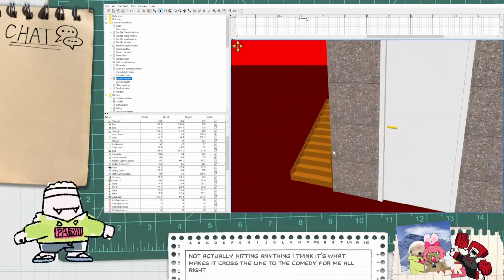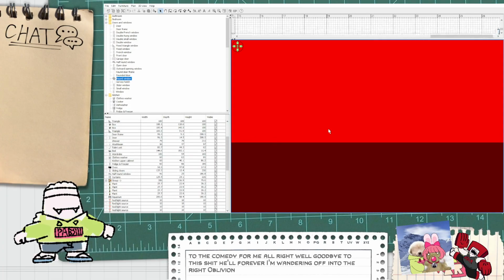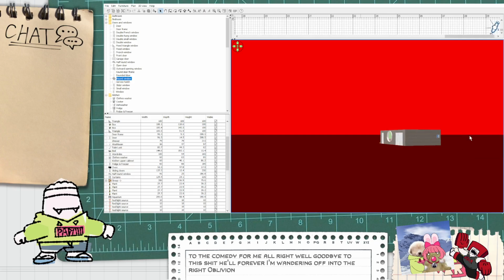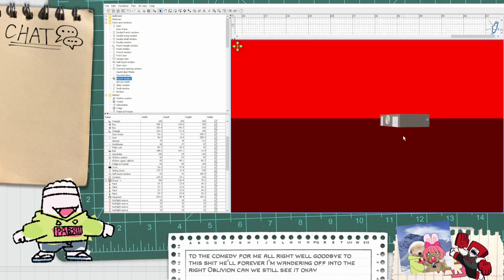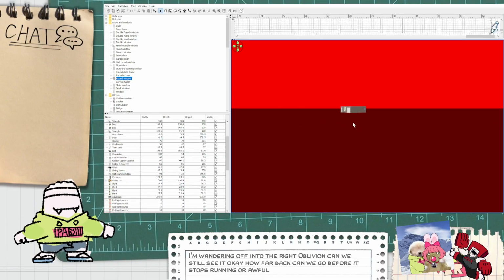Alright. Well, goodbye to this shithole forever. I'm wandering off into the red oblivion. Can we still see it? Okay. How far back can we go before it stops rendering our awful little hovel?